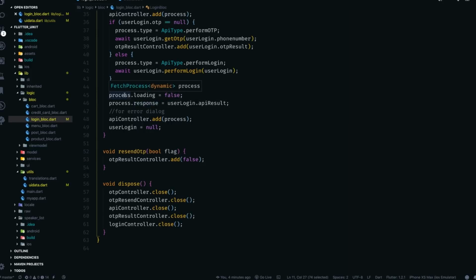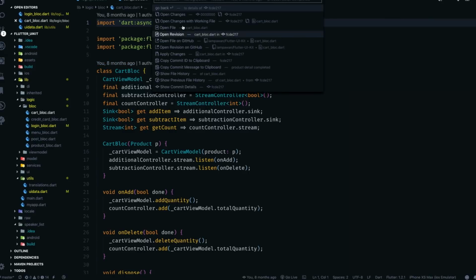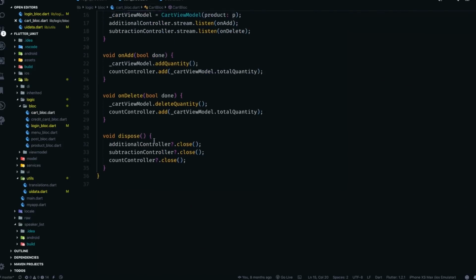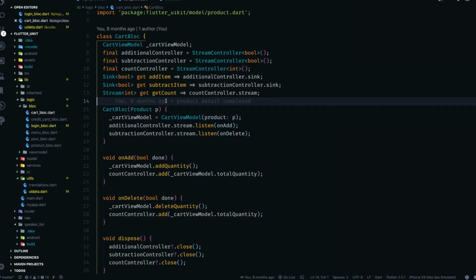And then also if we go to cart block, then you'll see that I changed it 8 months ago. If I click here, then you can see that I got a lot of options, and I'm thinking about covering this particular one. And if you click on any line, you will see what the commit was when it was written, product detail completed. So I'm thinking about making a separate video on this particular extension, because it has so many things, and it's one of the best extensions.